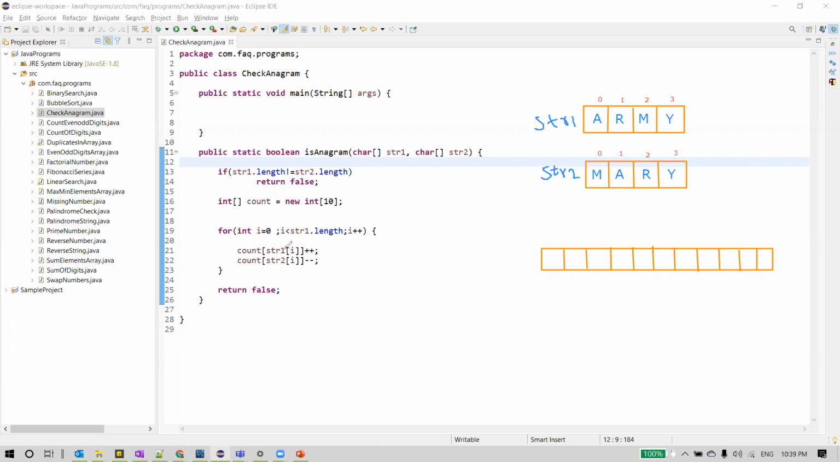So what does an integer array take? It actually takes an index, right, which is a number. But if you observe here, string 1 of I. So what does that return? String 1 is this, and for the first time I will be 0. It returns A. You can see it here. So count of A. But is this valid first of all? It should have an index which is a number, but we are getting count of capital A plus plus. So what happens in that case?